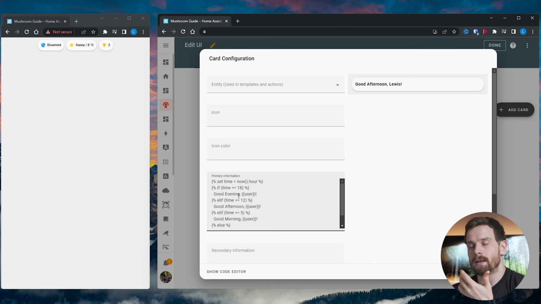it works out if the time is greater than 6 p.m. then say good evening, if it's greater than 12 then say good afternoon, and if it's greater than 5 a.m. then say good morning, and anything else then just say hello. So I will leave the code for this template down in the description if you want to copy it for yourselves, but that is how to do a quick template in the template card.